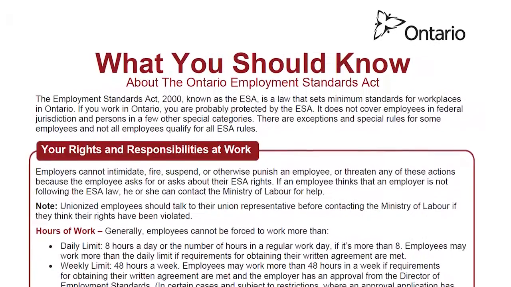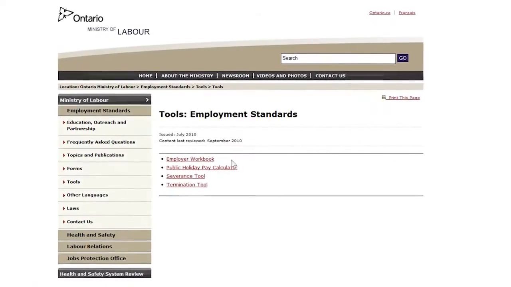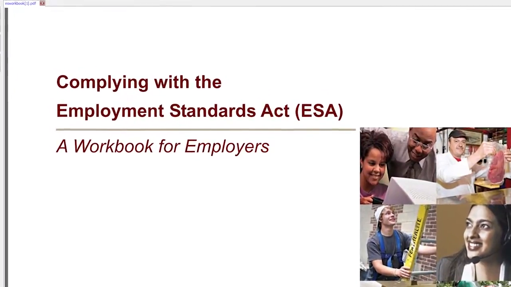The notice that we send out to employers regarding the inspection also indicates important information about the Employment Standards poster. It also provides a link to the Ministry of Labor website, which provides tools such as the employer's workbook.